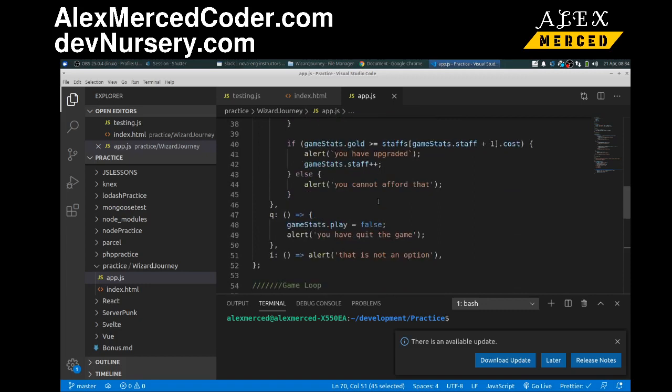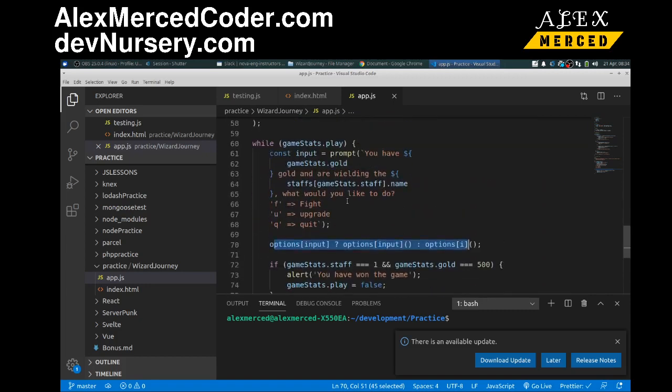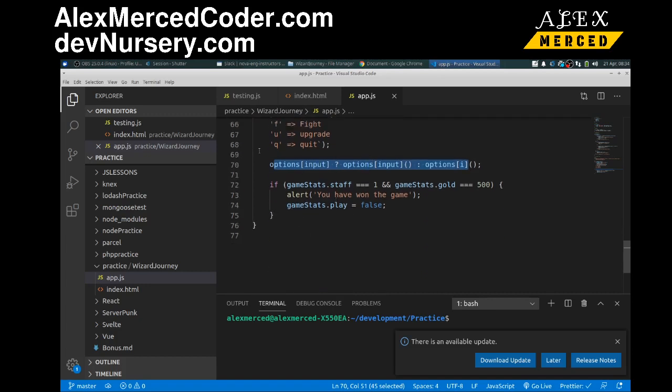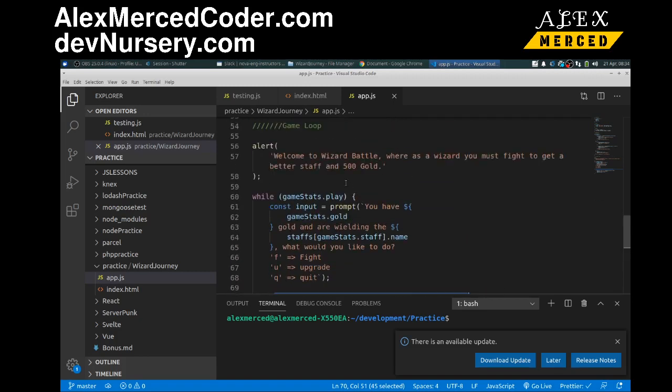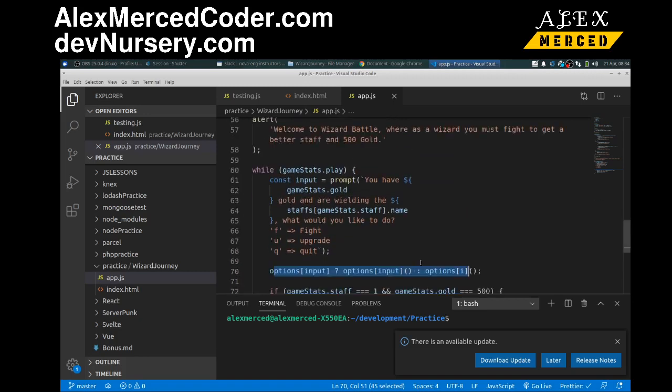Cool. And other than that, I just keep running a loop where I keep asking them for input. It runs the appropriate function and then checks to see if they won. And the minute that they won, it switches the Boolean to false, which causes the loop to stop going. And that's the game. Okay, cool. So enjoy.